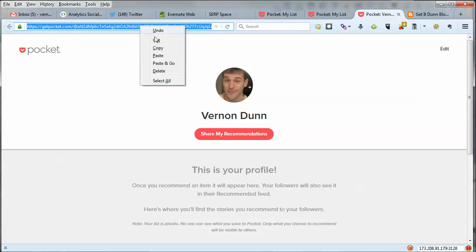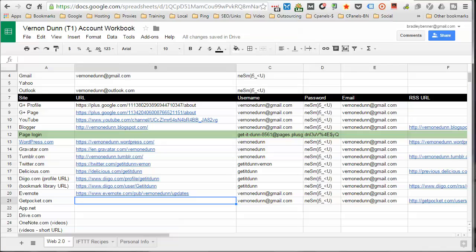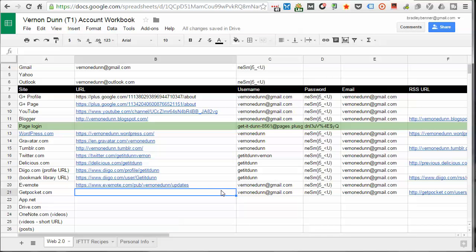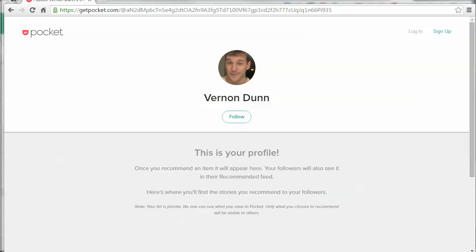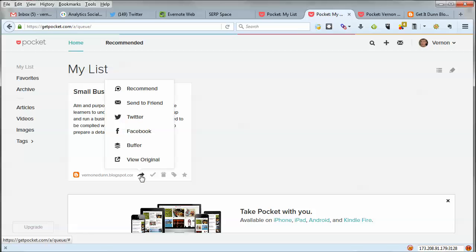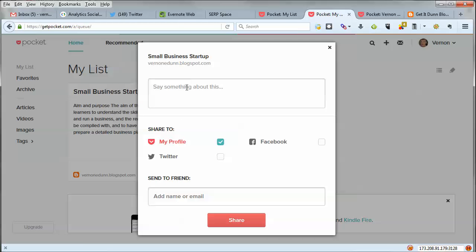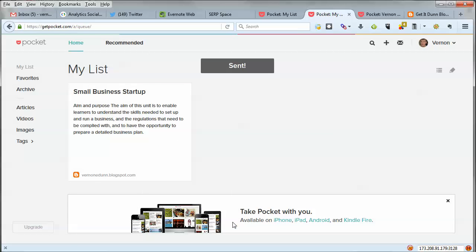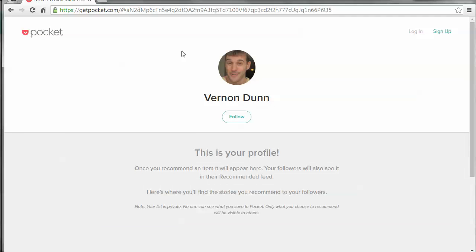So if I were to copy this URL right now and go into a Google Incognito window, you'll see that there's nothing there, right? It's just the profile page. So what we want to do is take a piece of content, a link that we added, and you'll see a button right here that says share. We want to click on that, and we want to share to recommended. When we click on that, we can add a note if we want to, or we can just click share. And now that it's sent, if we go back over into our incognito window and we refresh, it should show the piece of content there.